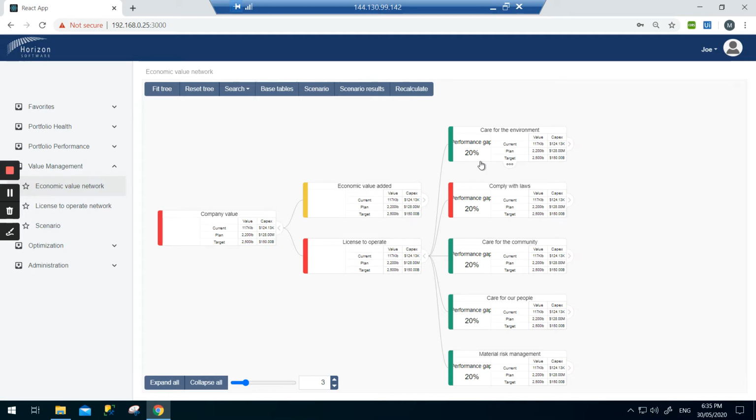The performance gap is a measurement between the current state of the value node and either the planned or target or future state of that value node. And you can see in this case that care for the environment, although this is dummy data, you can see the value for that particular value node, and in this case, the capital that's been allocated to close that particular performance gap.